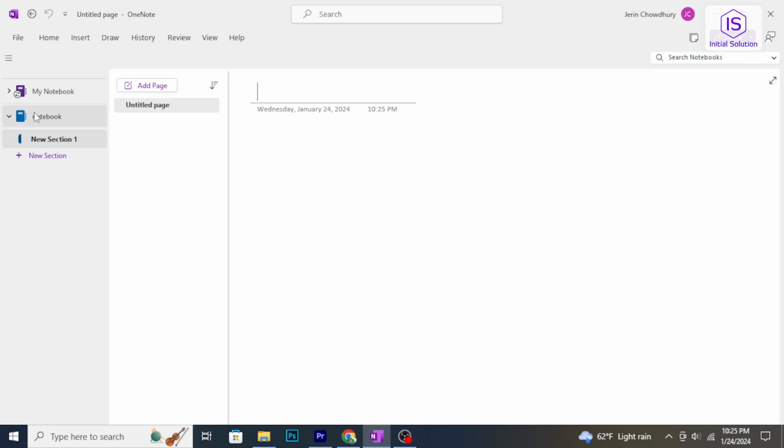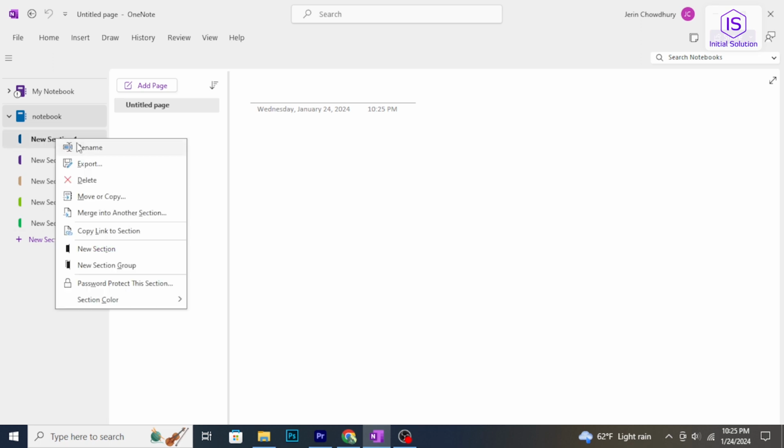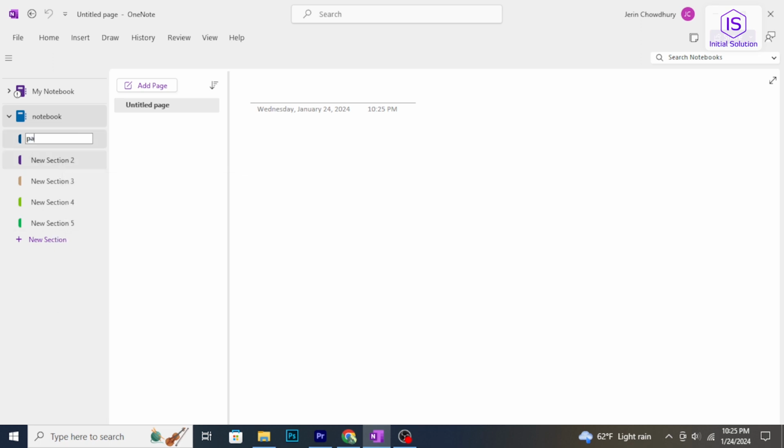Click Add Section to create a new one. Inside each section, you can add pages. Click Add Page to create a new page. If you want to change the name of your section, right-click on it and select Rename. Type the new name.